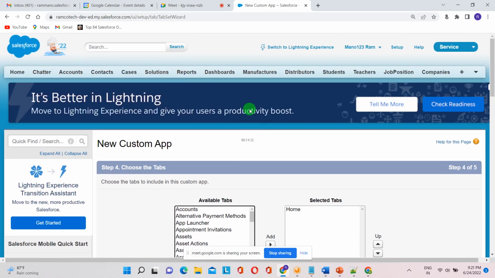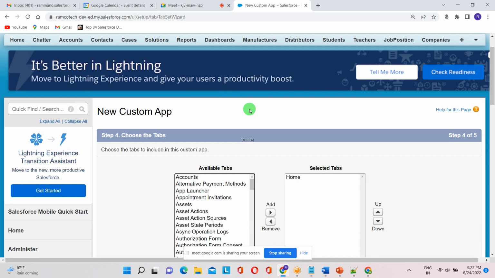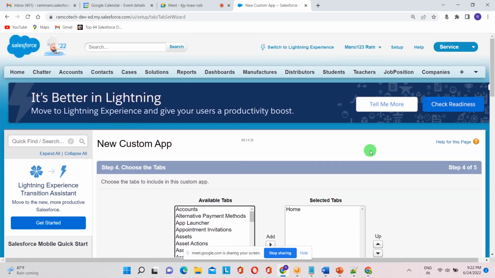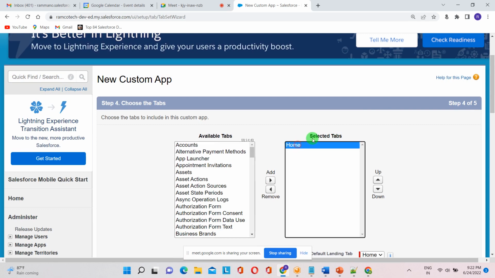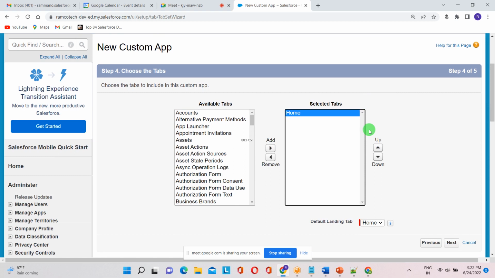So now we are not going to take any standard object. Our client is asking us, they need only the home button. They haven't asked for any standard object. They want us to create new objects. So now I just ask only Home to be the default landing tab, and I'm just clicking on next.